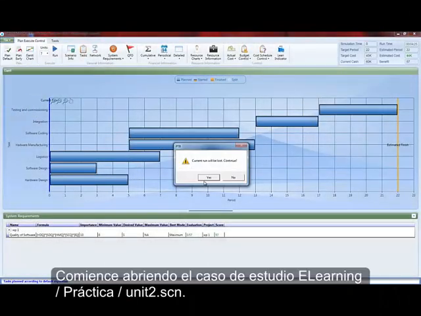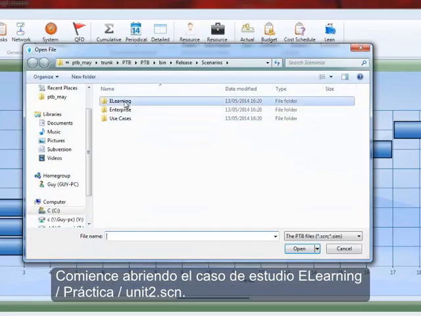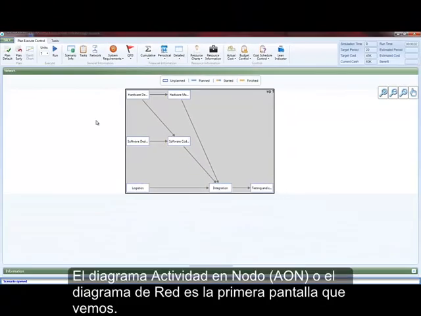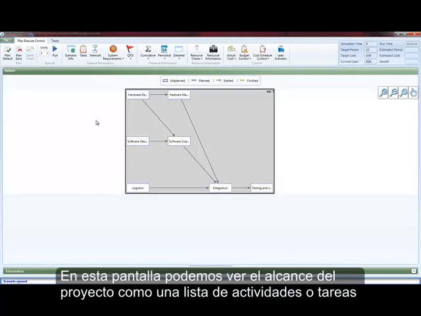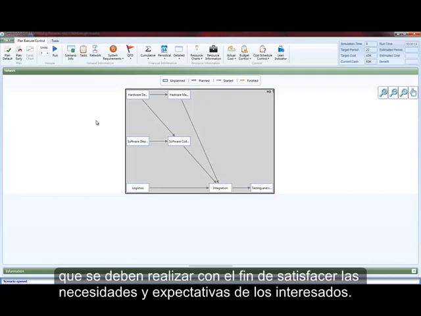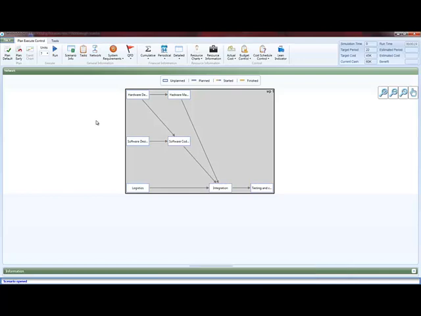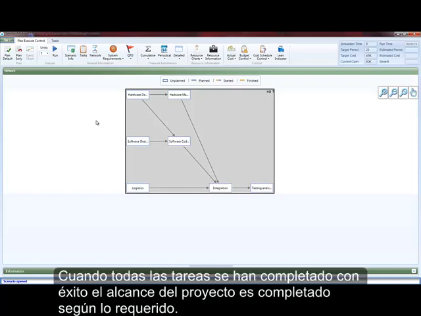Begin by opening the scenario elearning/walkthroughs/unit2.scn. The Activity on Node diagram, or network view, is the first screen we see. In this screen, we can see the project scope as a list of activities or tasks that should be performed in order to satisfy the needs and expectations of the stakeholders. The arrows represent precedence relations between the tasks. When all the tasks are completed successfully, the project scope is completed as required.